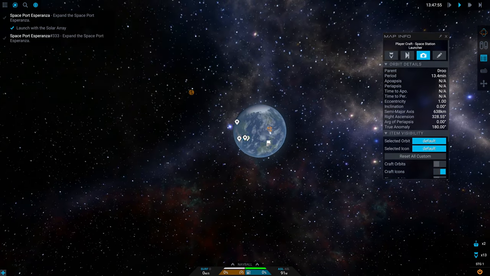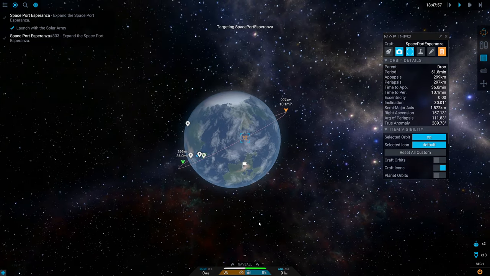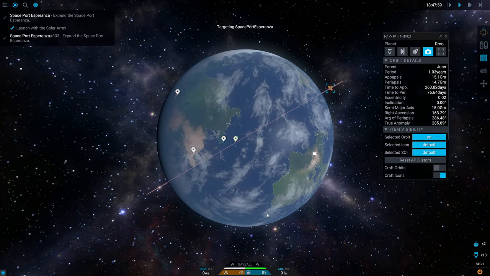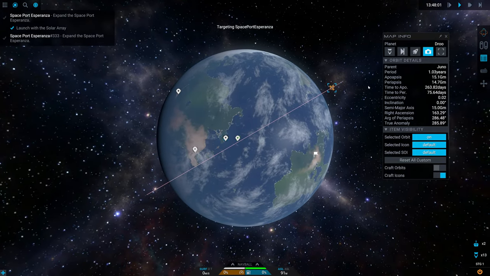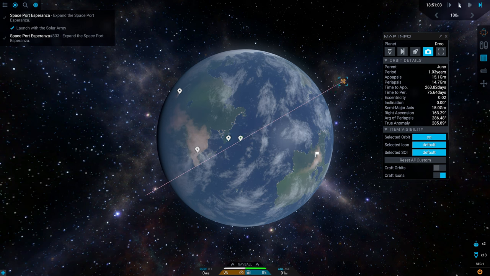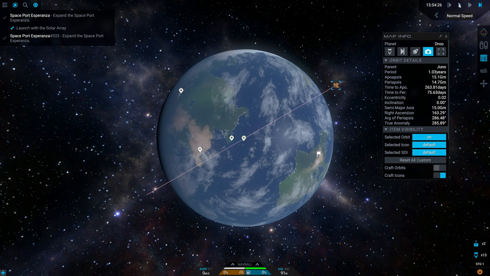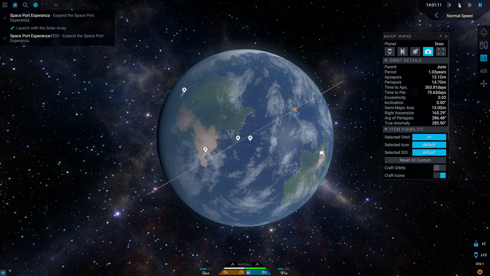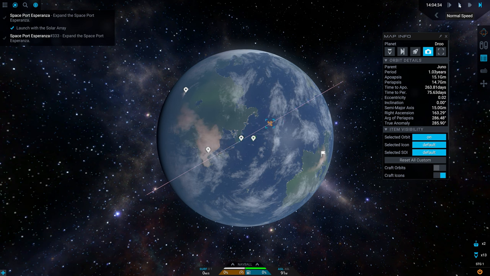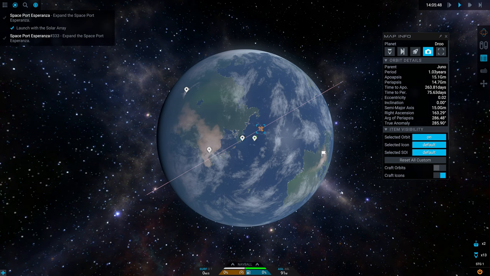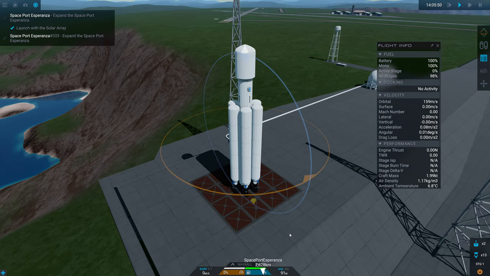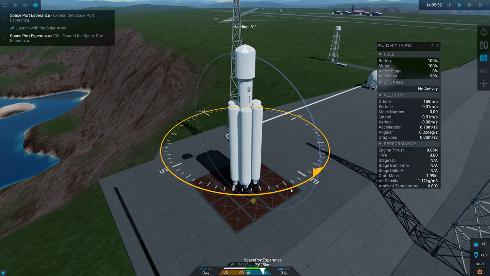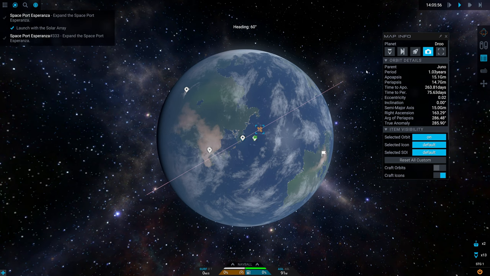Okay, so we are going to select the spaceport. And now we need to get the camera lined up here. There we go. And we need to move on forward here until we are in line with the inclination. So right about now or so. This is pretty close. We'll call that good enough. So we're going to be setting our heading to 60 degrees. We are ascending here. We need to go northward.